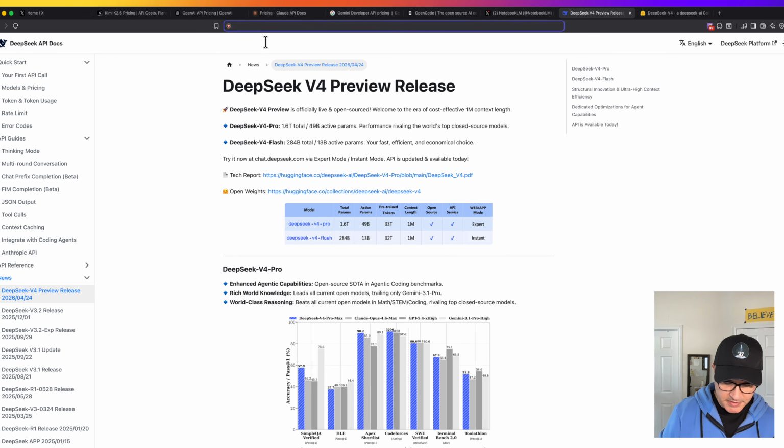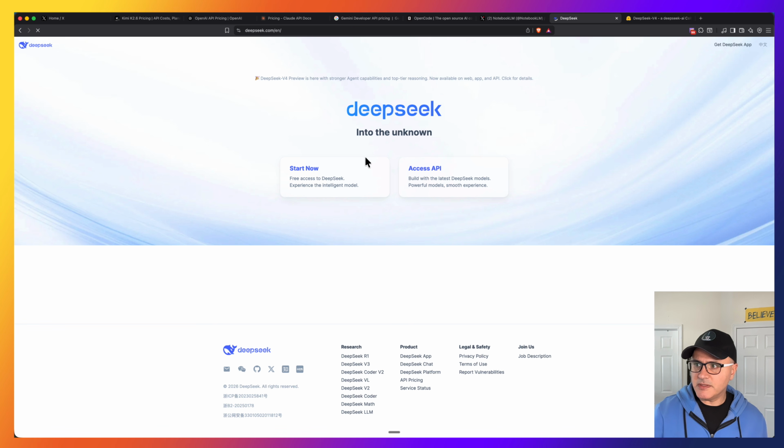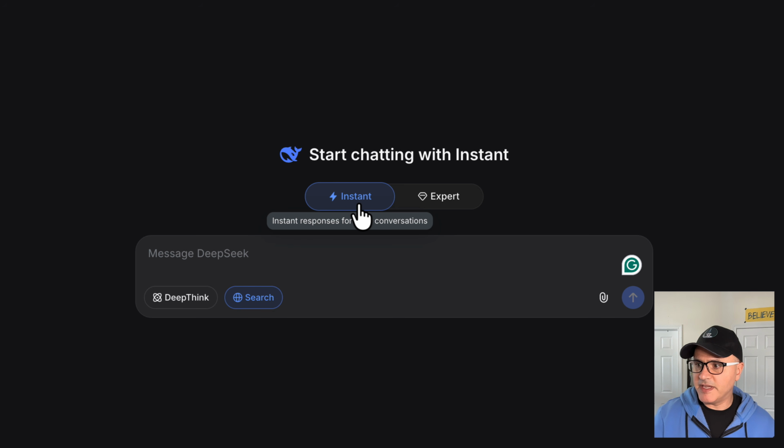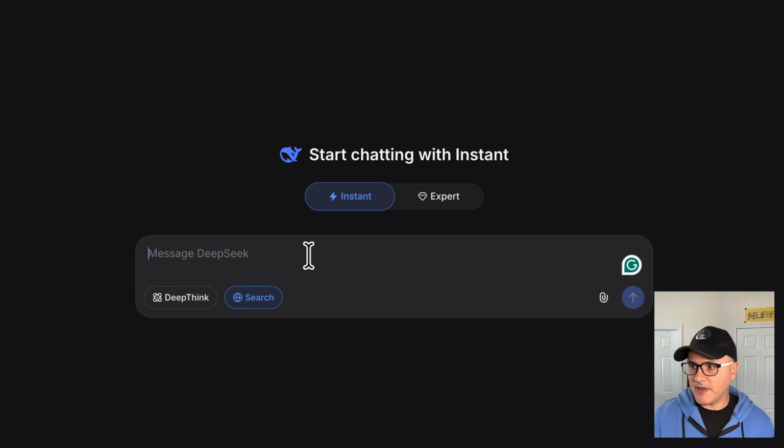Let's go to DeepSeek. So DeepSeek.com, you have two options. You have either the ability to chat, and let's go quickly there and see what you get. This is how it's represented. You have the instant and the expert. This is going to be the Pro, and this is going to be the Flash. This is how you control thinking and Flash. Very simple. And this is the chat if you want to use it. Just log in and use it.